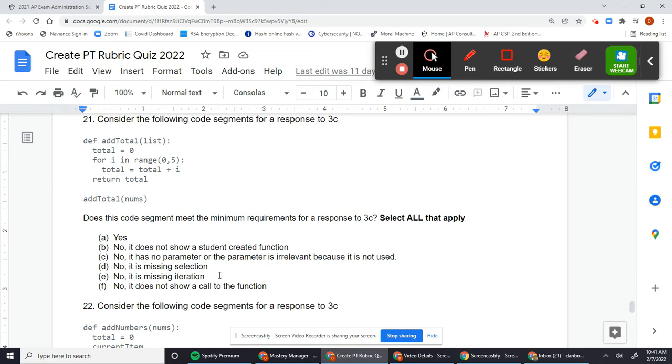And D, no, it is a missing selection. So the answer to this one is actually C and D. Notice it did say select all that apply, so you did need to select both of those. All right. Moving on to 22.